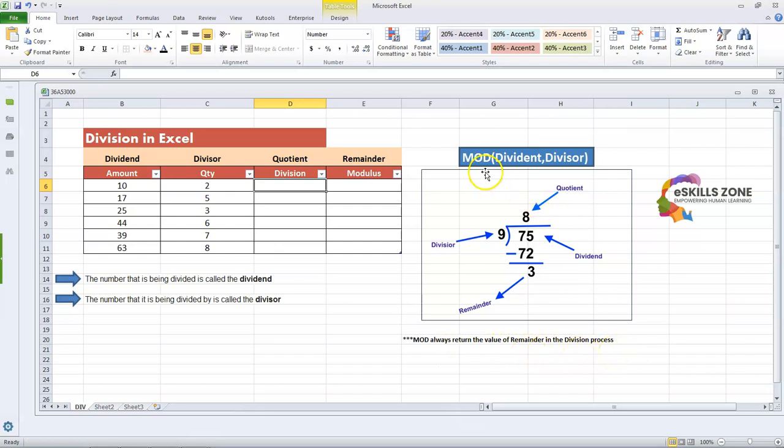So here you can see that we have this screenshot of the division process. Here are some values where you can see that 75 is being divided by 9, and when we multiply 9 with 8 we get 72, and then 3 remains, which is declared as a remainder over here.